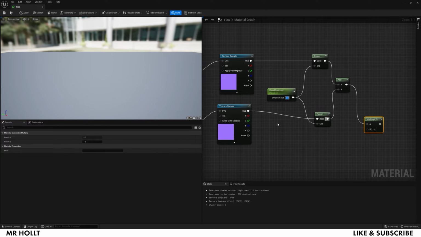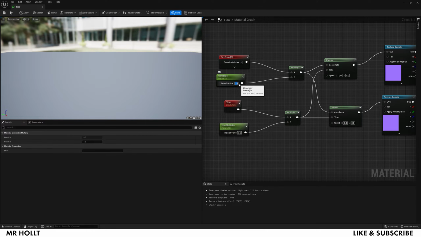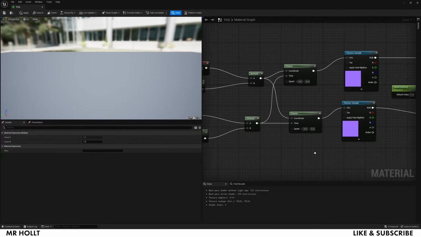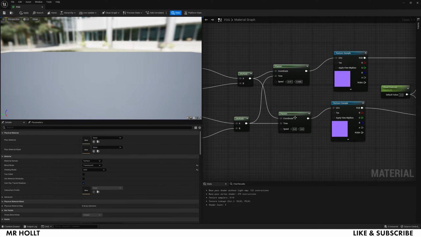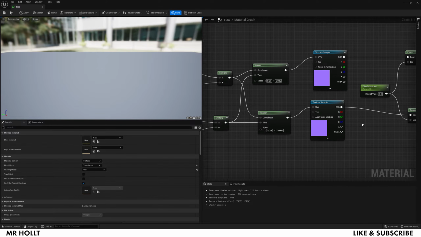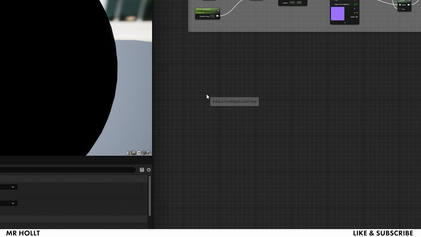Let's change the cloud contrast to 3, cloud size to 1, the time multiplier to 1 as well, and then for the panner, we're going to do 0.01 and 0.006, and then we'll do the exact opposite for the other panner, so it'll be negative 0.01 and negative 0.006. And then if you want your fog to go faster or slower in the movement, this is where you change it.